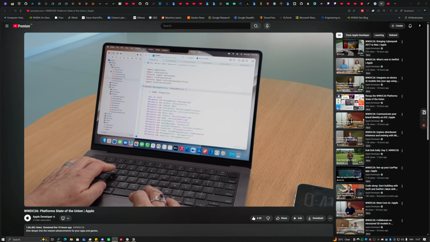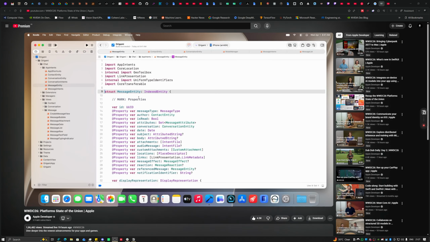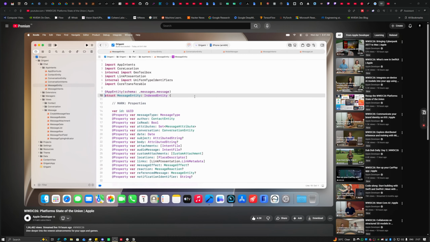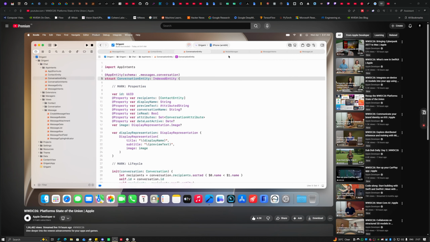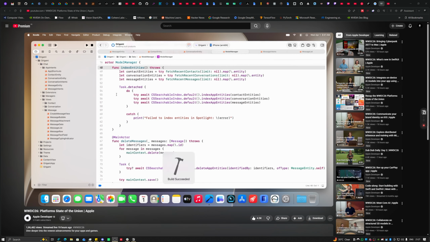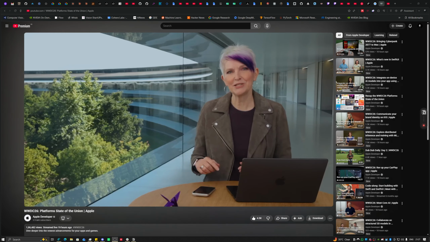I already have some entities and intents that describe my app's content and actions, and the entities conform to the index entity protocol, so they can be indexed into Spotlight. By also conforming to an entity schema, Siri will be able to discover and reason over my app's content. I'll make sure my message, contact, and conversation entities all conform to the relevant entity schemas by using the app entity macro. I'm indexing these entities into Spotlight when my app finishes launching to make sure everything's in sync. I've rebuilt to get the latest changes, and now let's see what I can do, even when I'm not in the app.